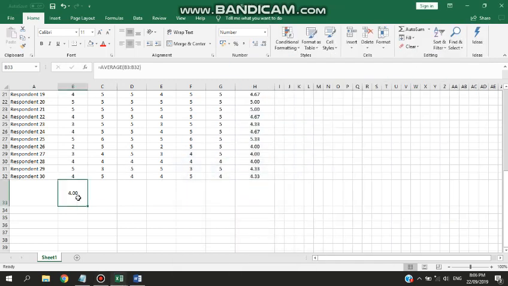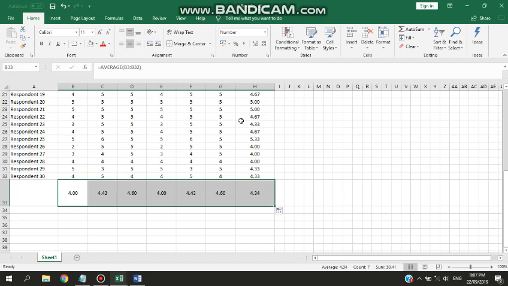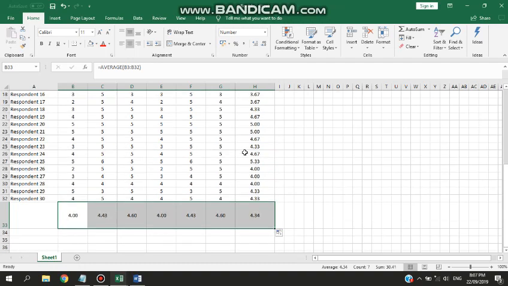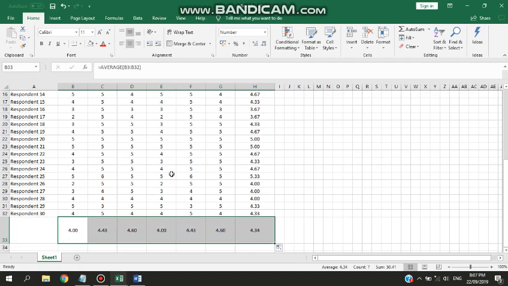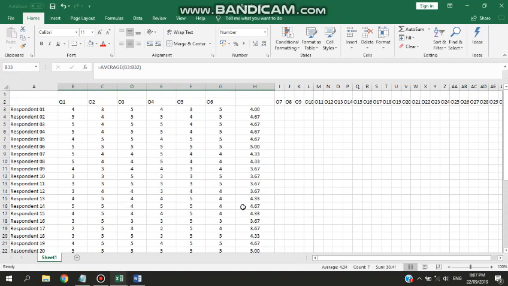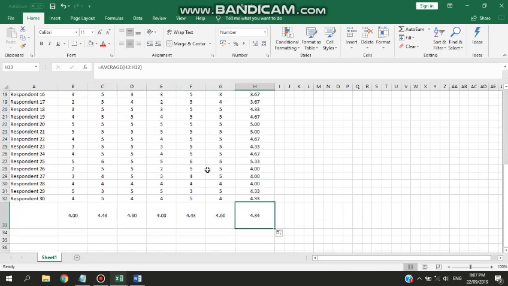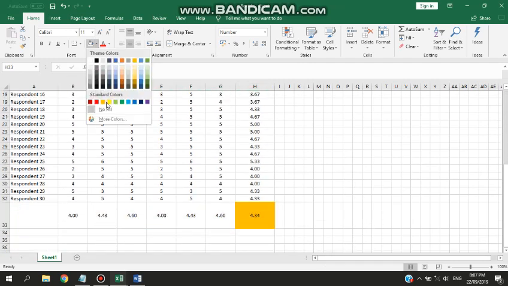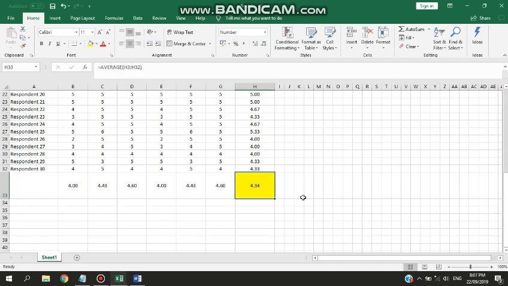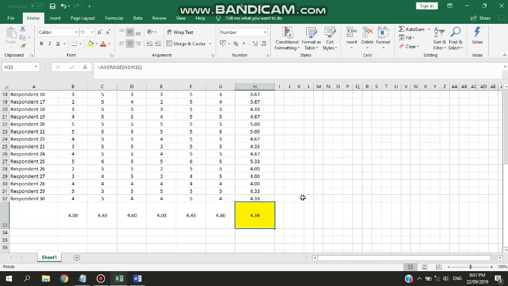Okay, you have to do the average for each item for this indicator, and you just have to drag all the way to this column because we want to get the overall average or mean for all respondents, respondent 1 to 30, for the indicator binary. For this one, I'm going to highlight the overall total in yellow. So it's 4.34, the average or mean under binary.